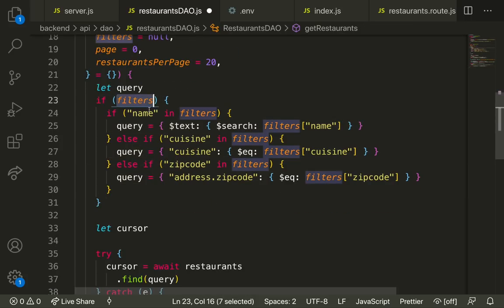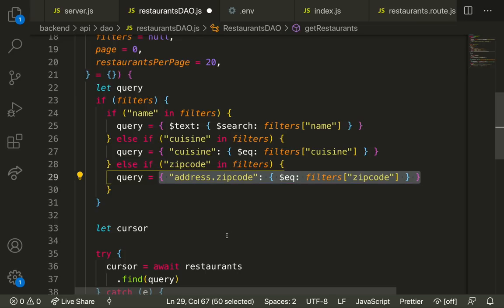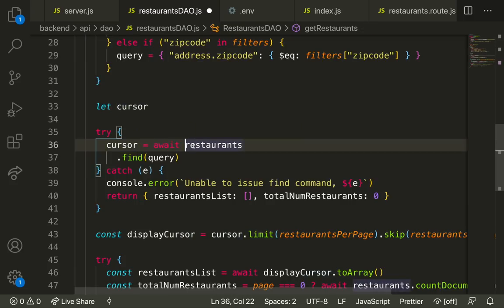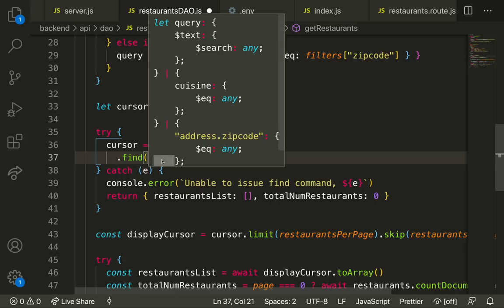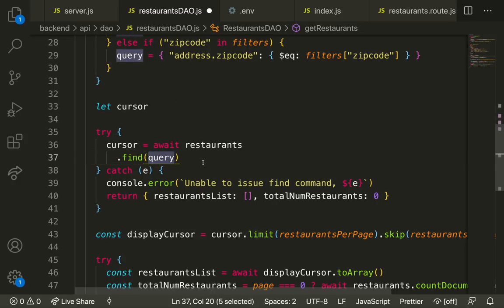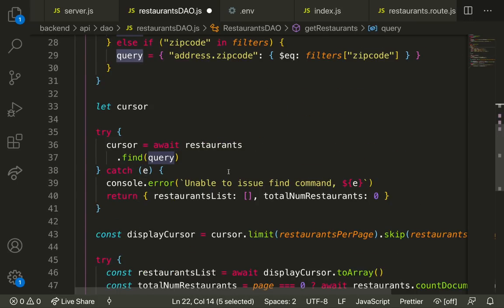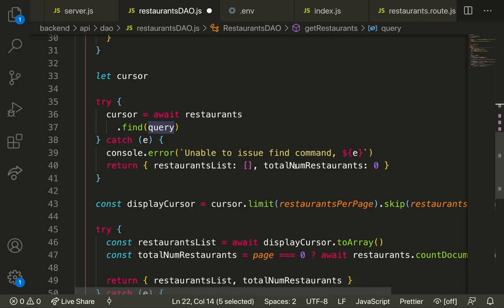So we're going to get the filters. We're going to set the query to be one of these three queries, depending on which filter was passed into this method. And then we're going to get a cursor. And then we're going to await restaurants.find(query). So this is going to find all the restaurants from the database that go along with the query that we passed in. If there is no query, if we just had this blank query and it wasn't set to anything, then it's just going to return all restaurants. And then we're going to catch an error, and then we'll just return an empty list and zero for the total number of restaurants if there's an error.